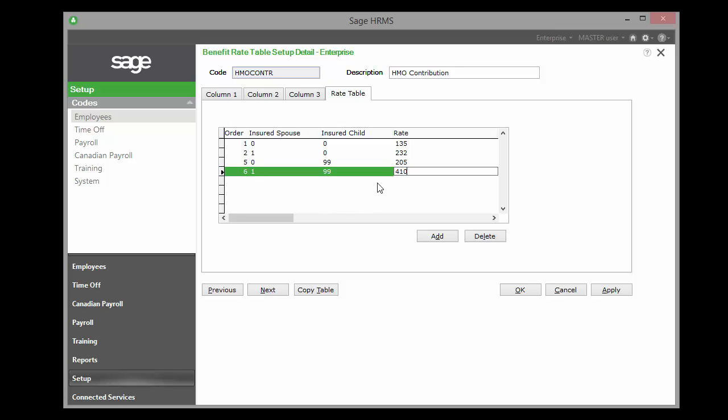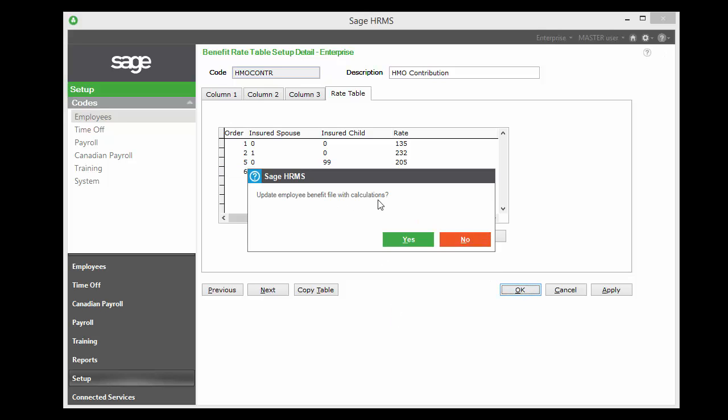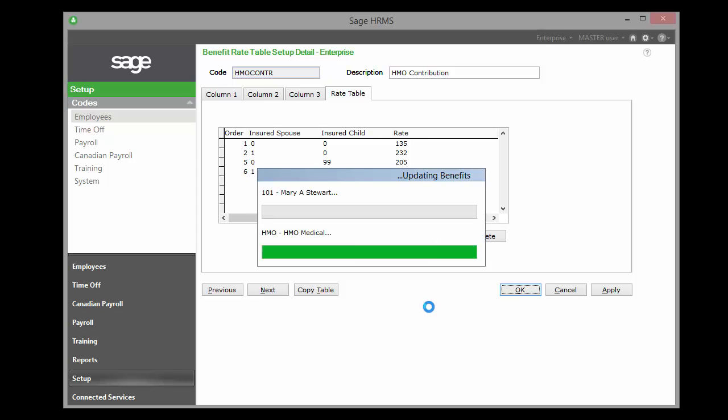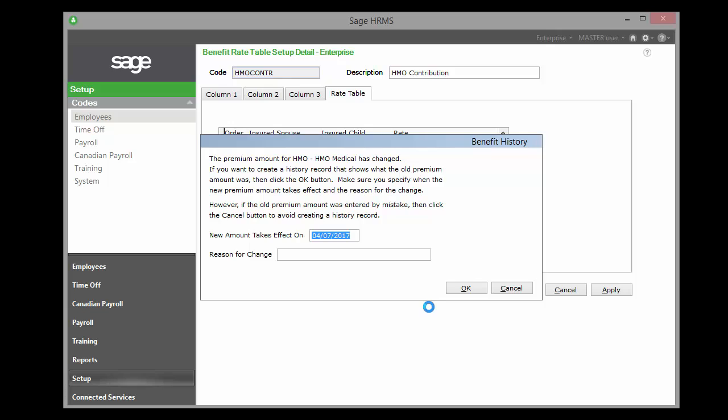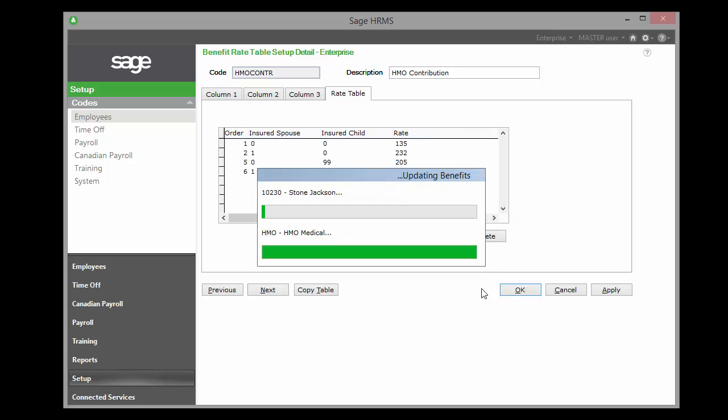So once you have those rates updated, we'll click OK again, and that is going to ask us again if we want to update benefit file calculations, and we're going to say yes to that. So that's going to walk through all of our employees, and again, I'm going to say new rates 2017. It's going to go through all of our employees and update those rates for us. Once you have these rates updated, then of course over on the payroll side, those will pull over into payroll when you run open payroll.